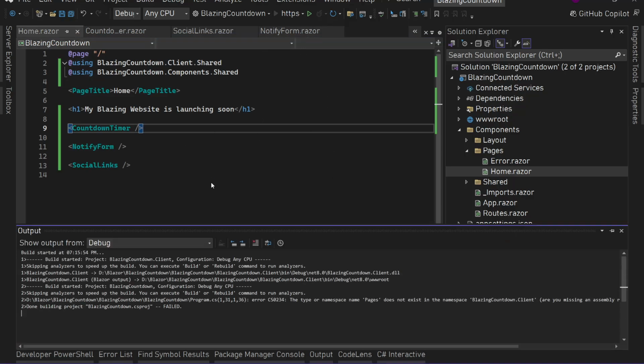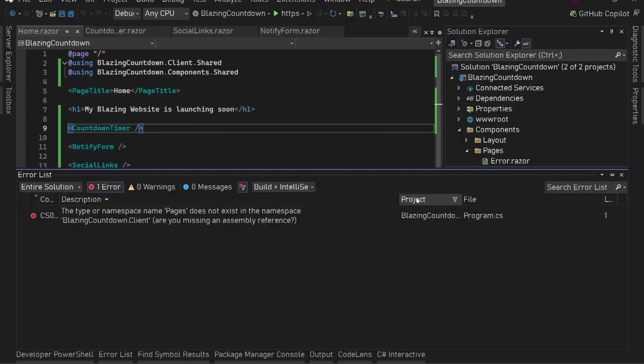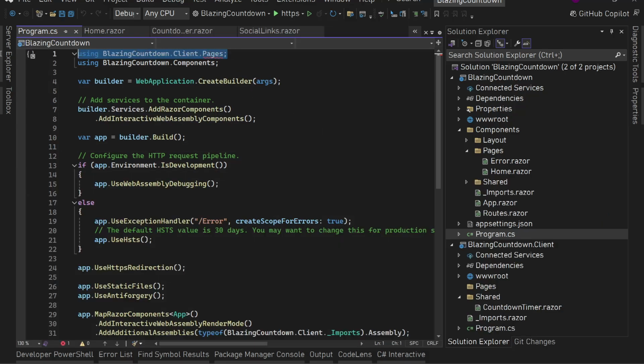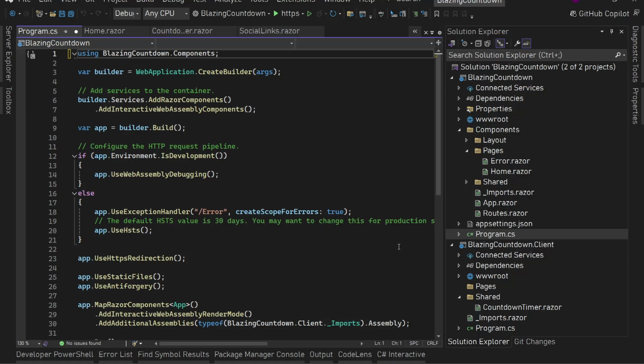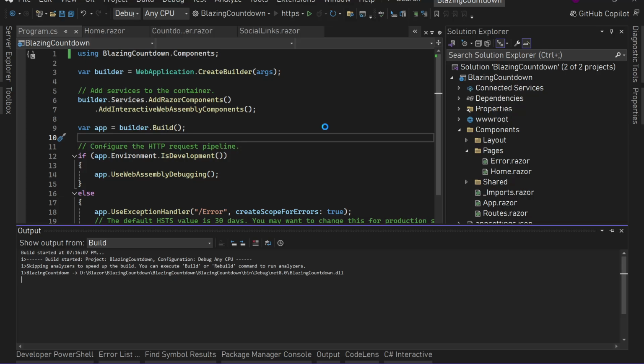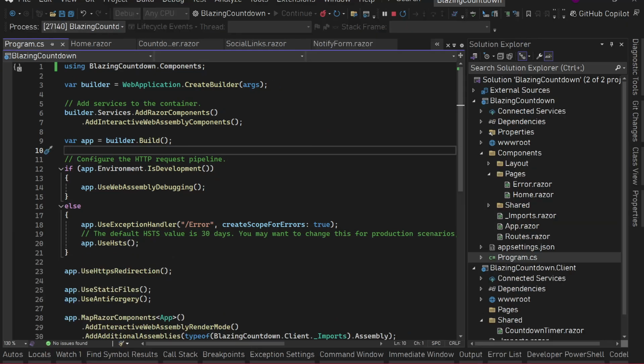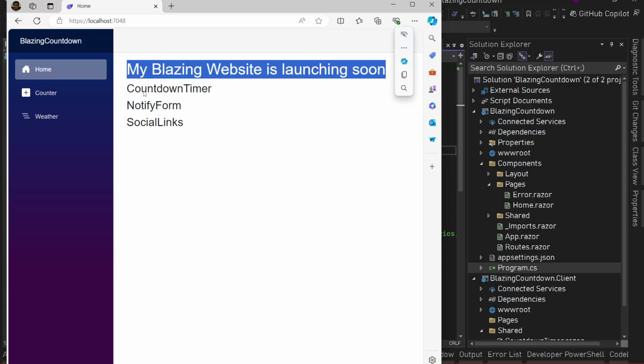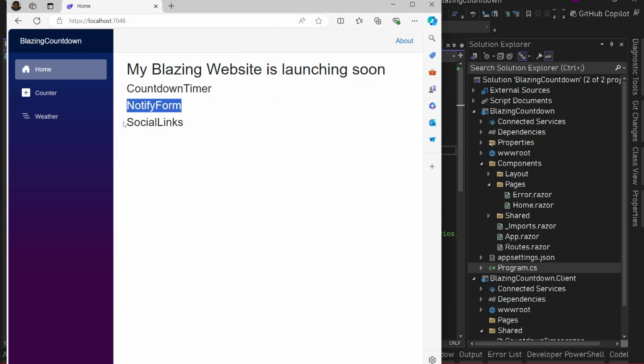We'll see how is it looking right now. No, there is some error. Pages does not exist here, so we'll remove these pages. Run it. And we can see my blazing website is launching soon, countdown timer, notify form, and social links. All our components here we can see. Right now we'll start adding the actual UI and logic to these.